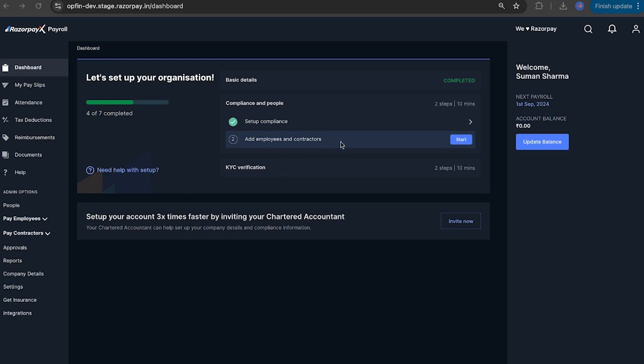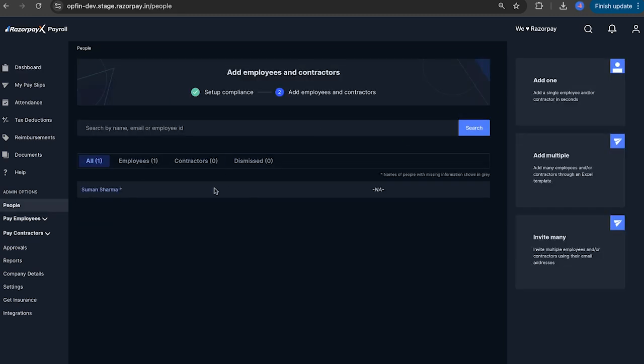For that, I would like you to click on the Add Employee and Contractor option right here. Once you do that, you can see the features listed on the right, which will help you add your employees. Add one, as you see here, is beneficial when you have lesser employee count in your organization, probably less than 10 employees, so that you can add all your employees and contractors one by one.